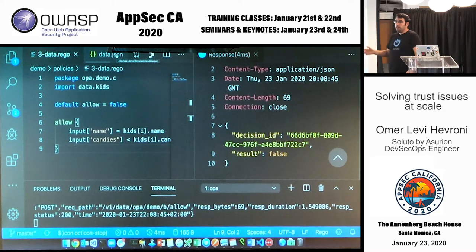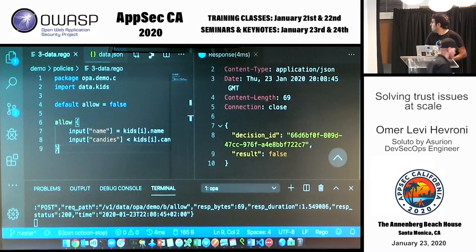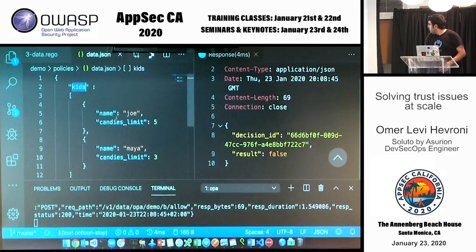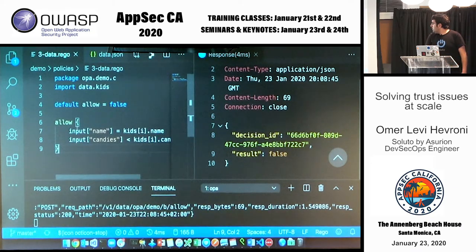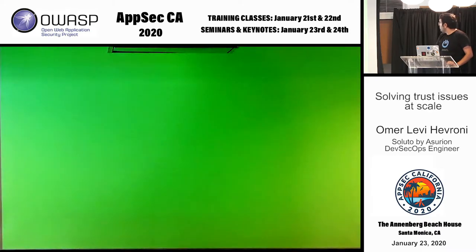And this is a really dynamic policy. I can say that different kids have different policies. So instead of having a hard-coded number of candies, I have it in a data file in a JSON, because we are JSON engineering. And we define here 2 kids, Joe and Maya. Joe can have 5, Maya can have 3 candies. And in the policy, I can take, again, the input from the user, look for the kid name, and then look for the kid with this name. And then, based on the kid, I can decide how many candies he can get or not get.